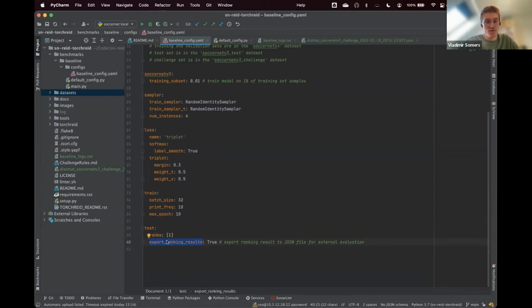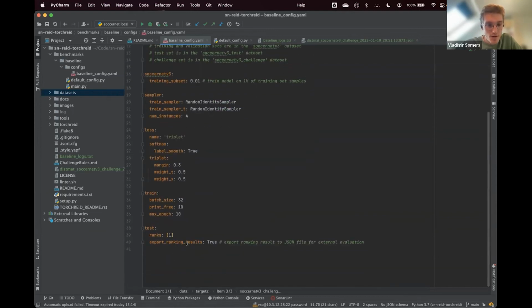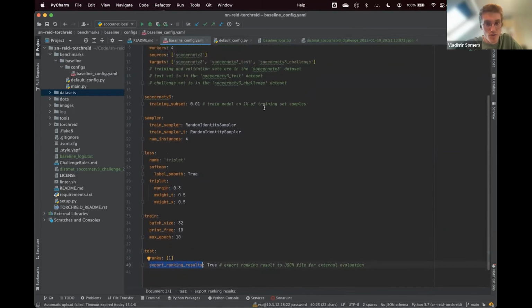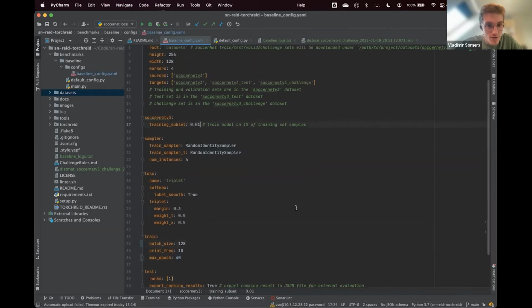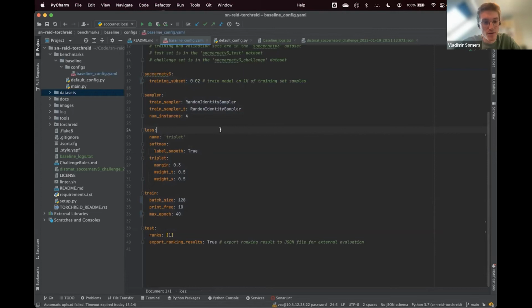This is a configuration to export as a JSON file your ranking results on the test set or on the challenge set. I will show you in a few minutes what that JSON file looks like. And so for the baseline that you see on the leaderboard, we use 40 epochs, that batch size, and we train on 2% of the training set. This is the configuration for the baseline on the leaderboard.